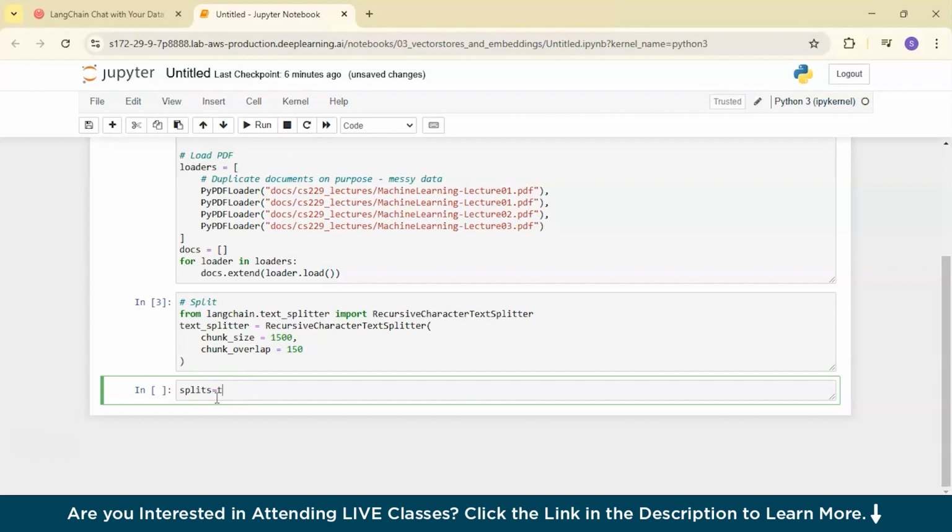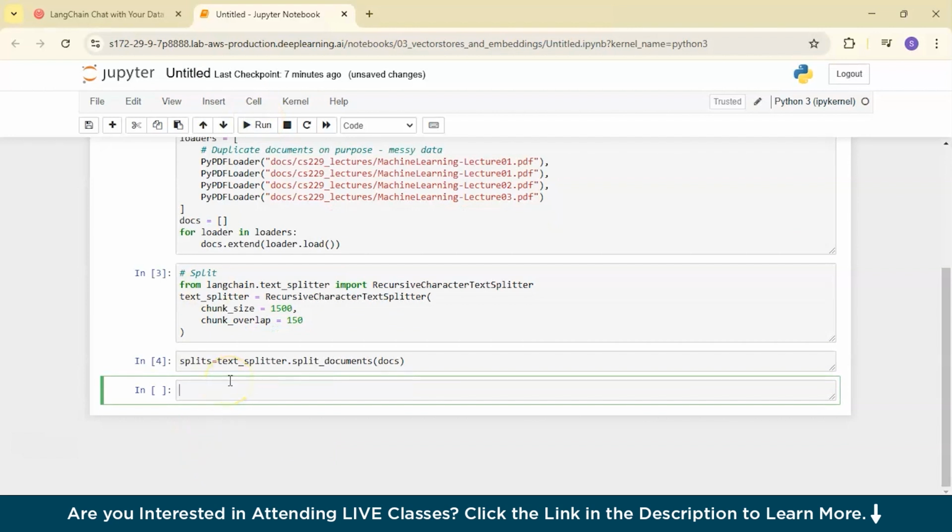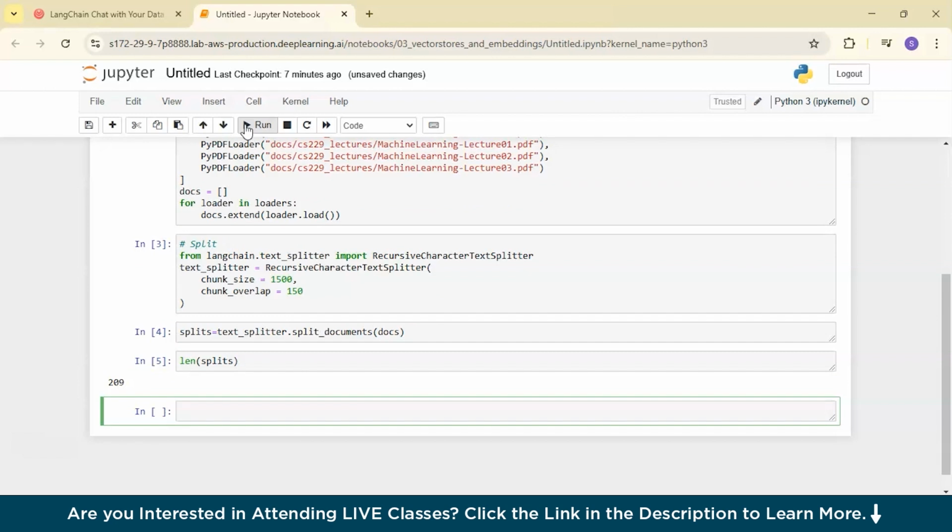splits equals text splitter dot split documents. We'll pass the docs over here. We'll run this, and then let's see the length. Now we can see that we have created more than 200 chunks. So it's time to move on to the embeddings.